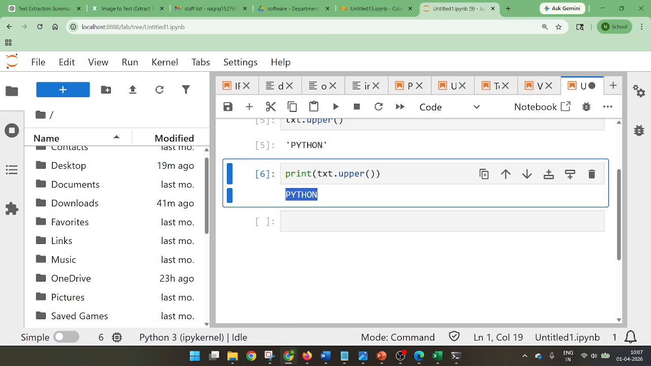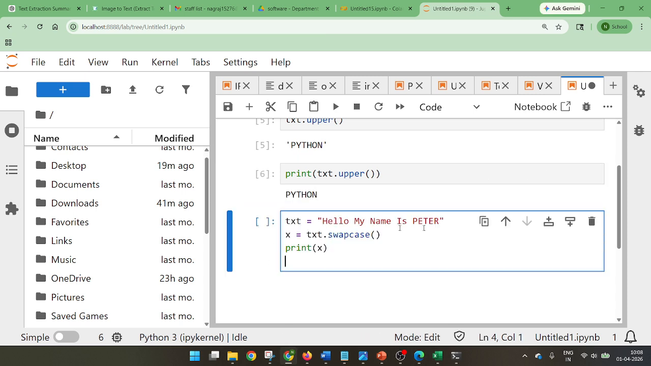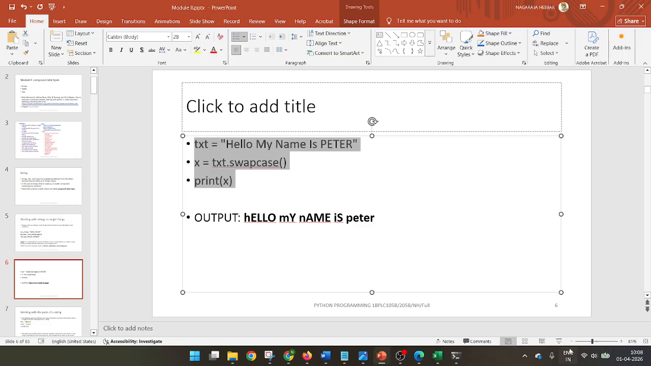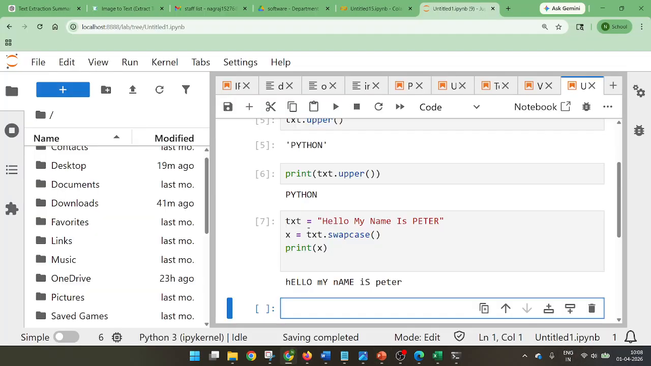Go to Colab or anything. Okay. So this is how the swap case works. Try all the things. Pause the video and try all the things. Uppercase is converted to lowercase, lowercase is converted to uppercase. The other things which cannot be converted to uppercase or lowercase will be retained.